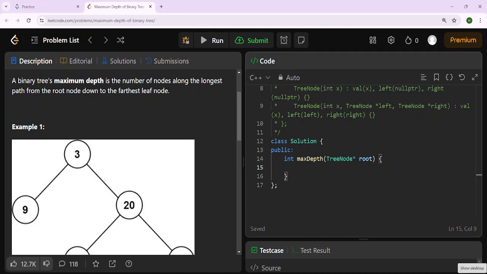The base case is pretty straightforward. All we've got to do is find the maximum depth, right? So I would prefer this: we have if root is equal to null pointer. If that occurs, we could simply return null pointer, or we could simply return 0.